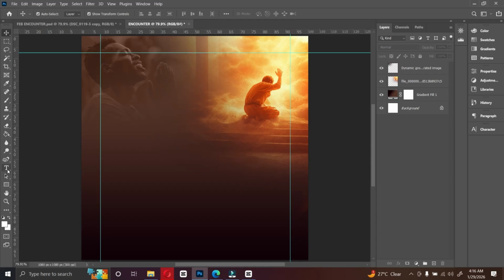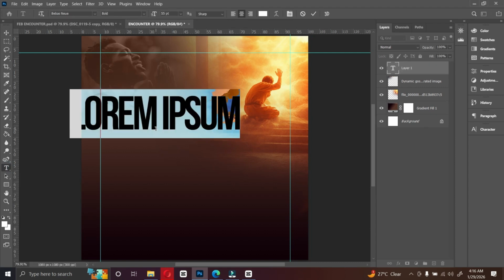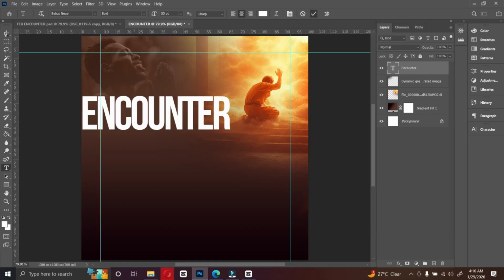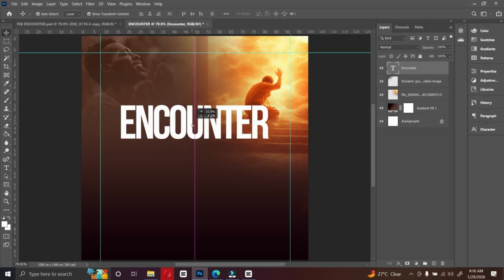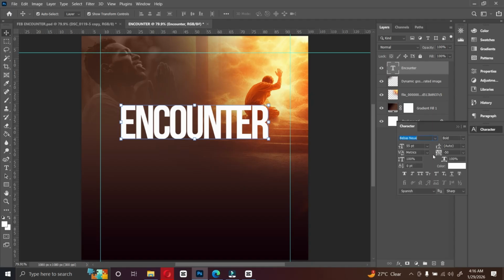So go to your text tool, select your text tool, and the particular font that we are going to use is Bebas. Let's write in Encounter. Select your move tool, and then you position it somewhere here. Perfect, like that. And let's go to our character. We see that I've set the spacing to -50, and that is what I want.